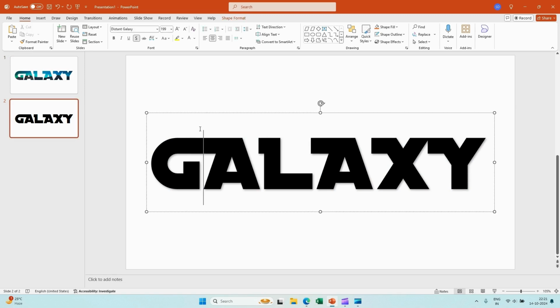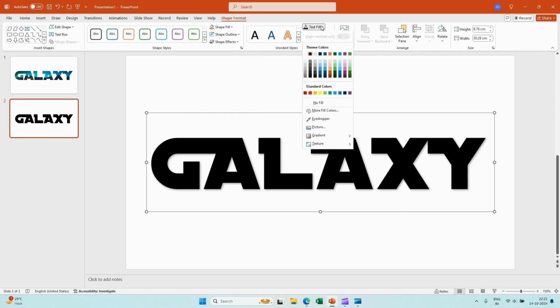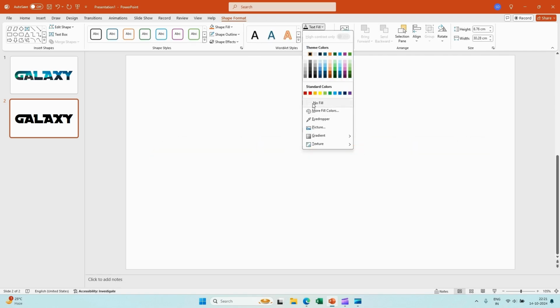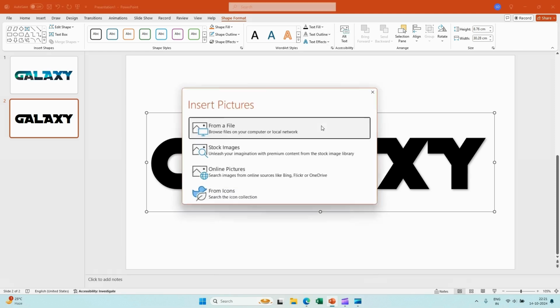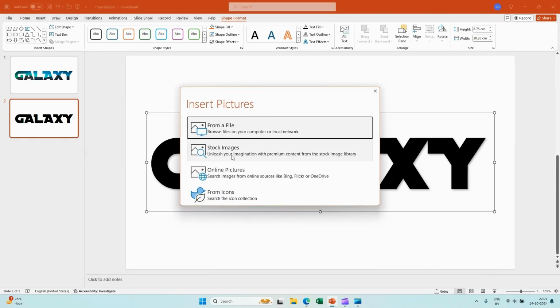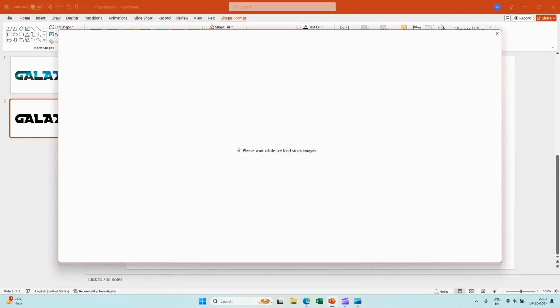We will select our text box. We'll go to Shape Format. Now we'll select Picture option from Text Fill section. It gives us options from where we want to add our picture. I will select Stock Image for now.